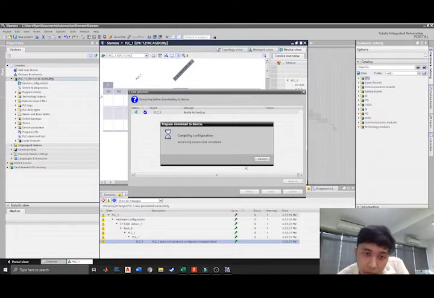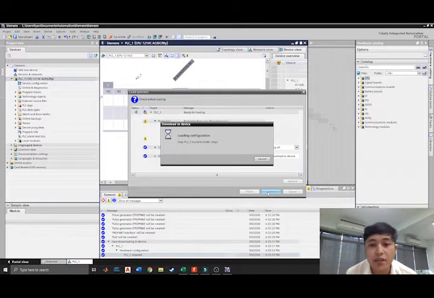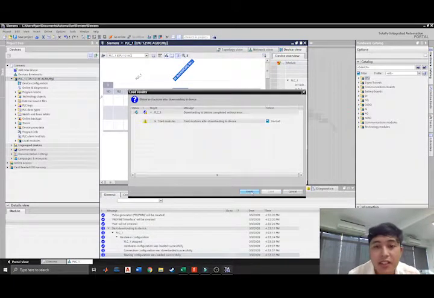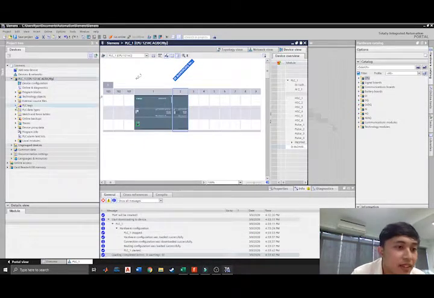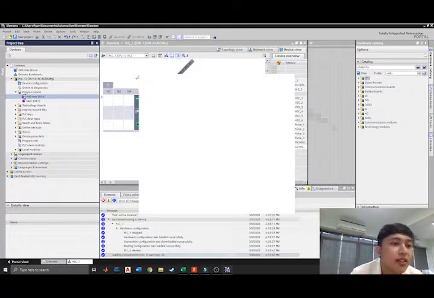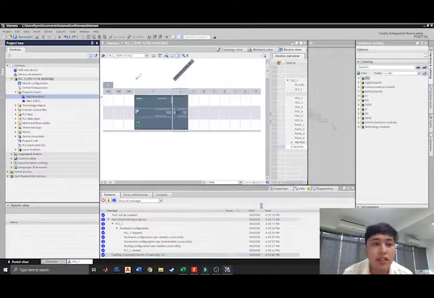And for this experiment, we will be doing a sorting system that would sort metal from non-metal. So let's start with the ladder diagram and go to program blocks, then add new block, then function, then okay.